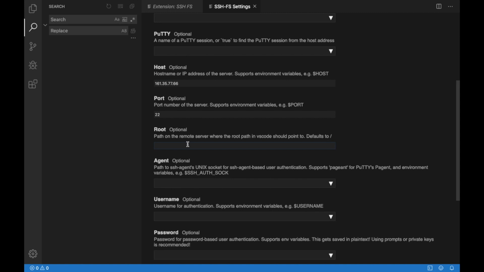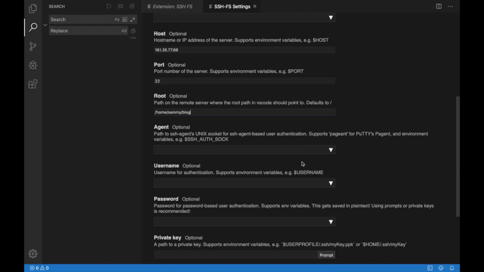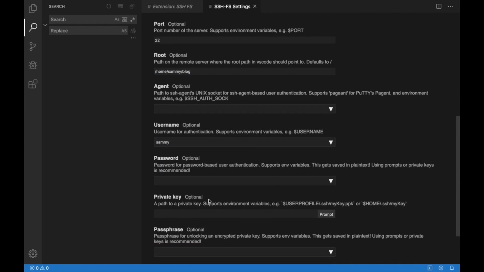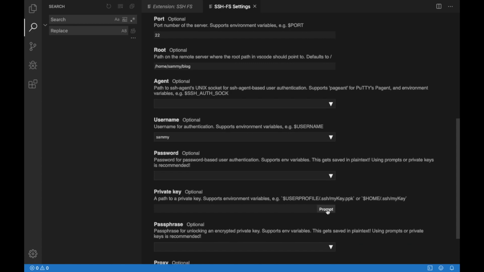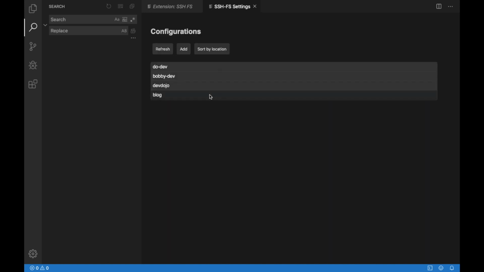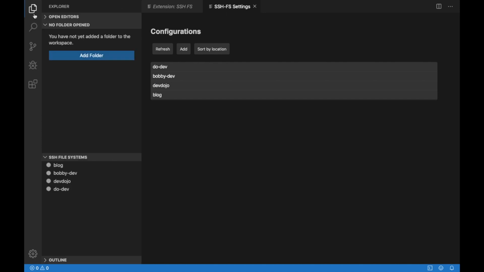The root is actually the document root of our application. In our case, it was home, Sami, then blog. The username that we're using is Sami as well. Then I'm going to specify my private key here. If you don't know the location of your private key, you can use the prompt button and find the file in your file system. If you have a passphrase, make sure to specify it there as well. If not, just hit save. Sure enough, we can now see our new configuration in our Sshfs file system list.